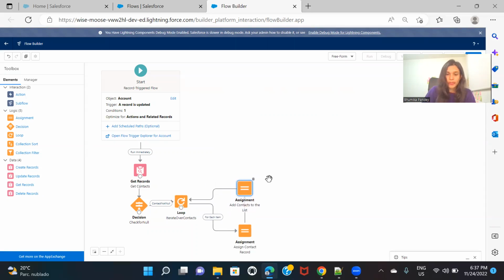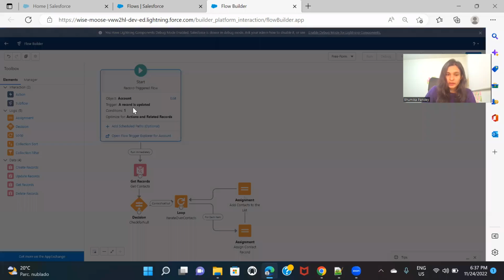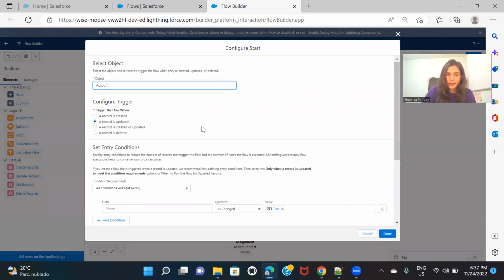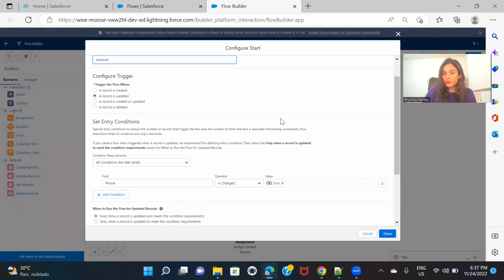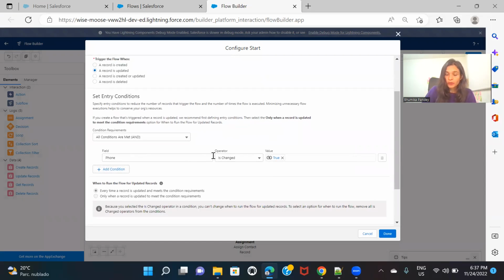All right, okay. So now let's go through it again. So I have started the flow, record triggered flow, and the object is account. And this flow should only get triggered if the account record is updated, right? Not on the creation. The condition is that every time the phone is getting changed, then only I want this flow to be triggered so that it can update the changed value of the account's phone to all related contacts' phone numbers, right?